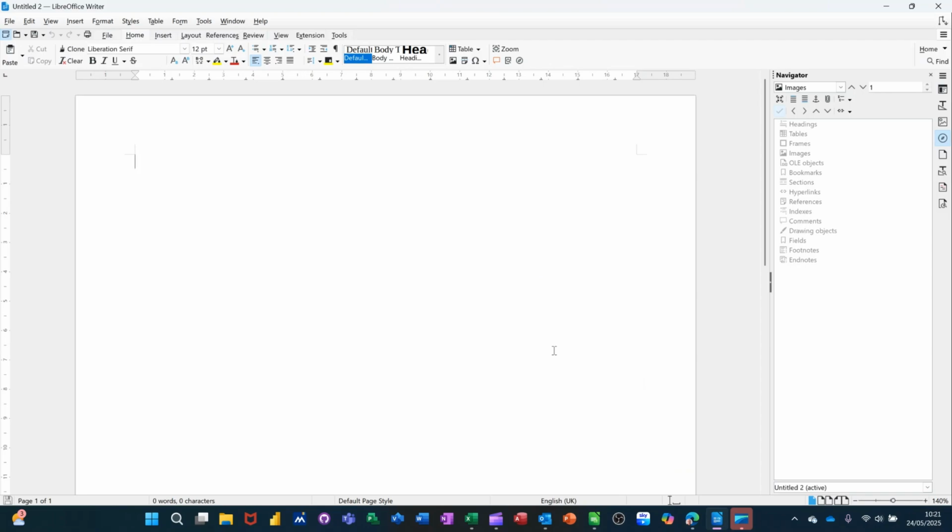Hi guys, welcome to this session in LibreOffice Writer. In this module, I want to talk about the Navigator, which you can get from this sidebar in Writer.